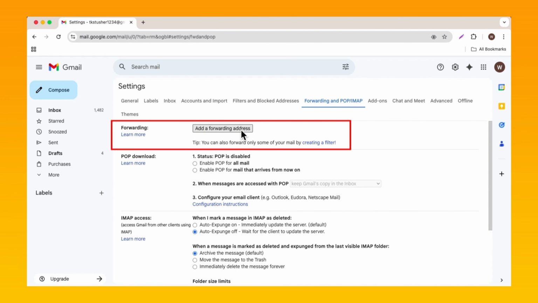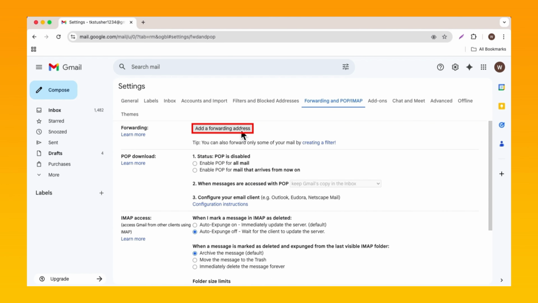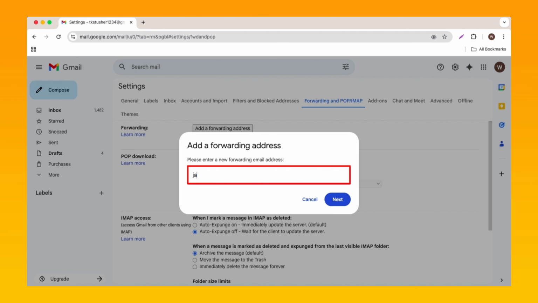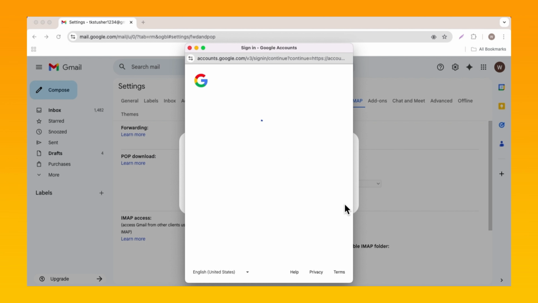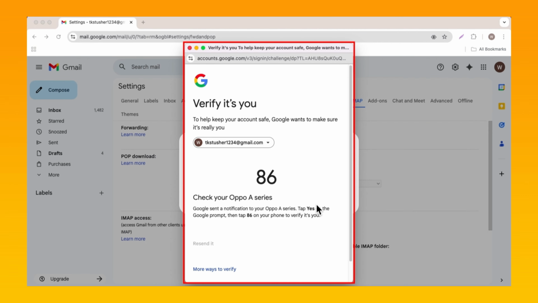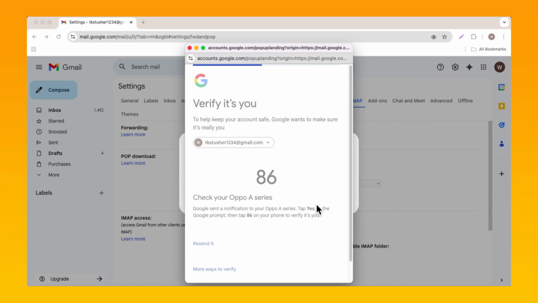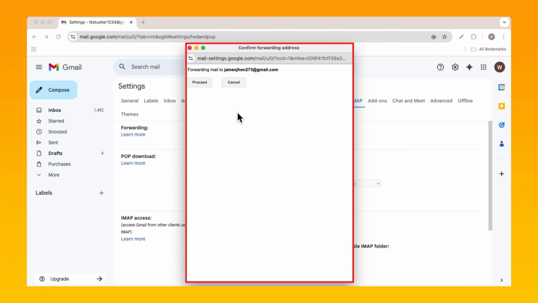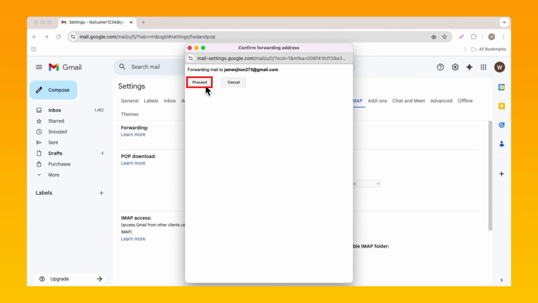In the Forwarding section, click on Add a Forwarding Address. Now, enter the email address where you want your incoming emails to be forwarded and then click Next. Google may ask you to verify this action. Complete the verification and in the Confirm Forwarding Address window, click Proceed.